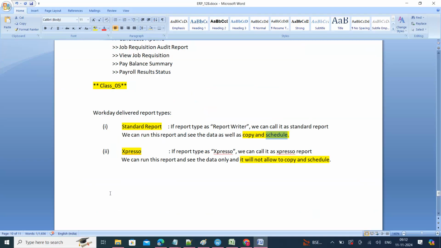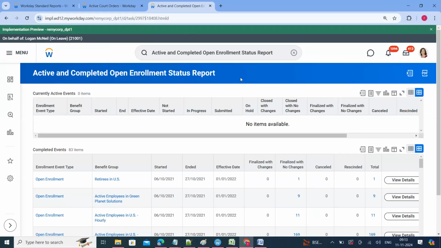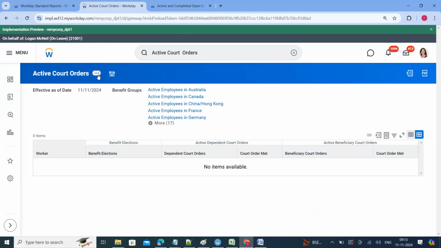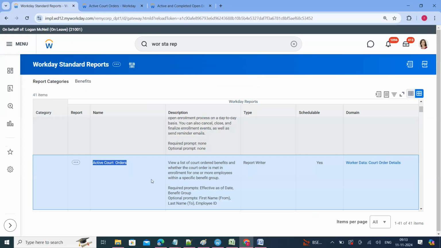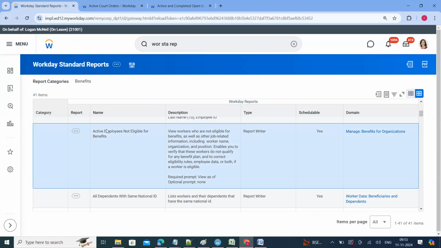What is the primary difference between the standard report and express report? See, with the standard report we can run the report and see the data as well as copy and schedule. Here we can run the report and see the data only. It will not allow you to copy or schedule. See, I don't see that action button. Correct or not? I don't see any action button for the express report.